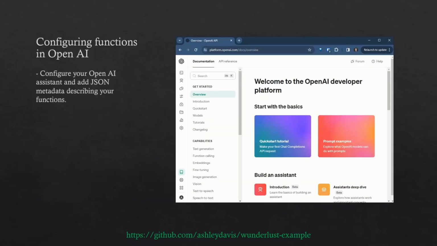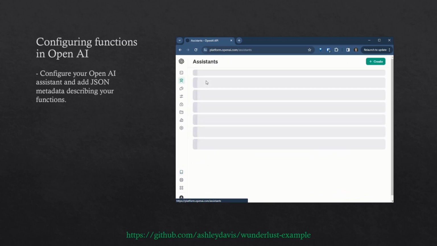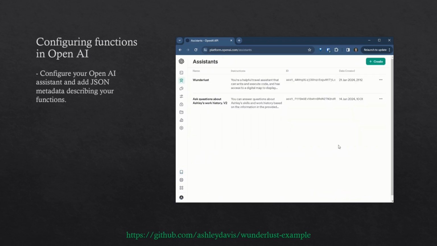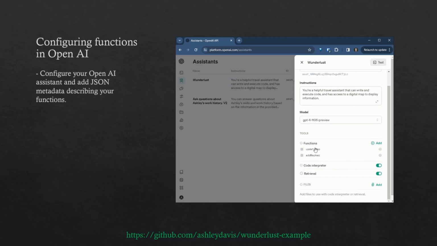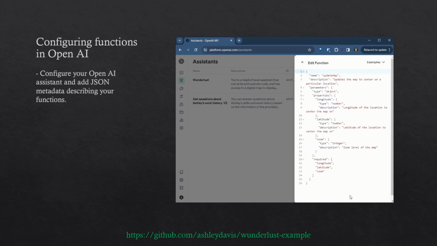After creating our functions, we need to configure them in the chatbot. So we'll go into the OpenAI portal and navigate to the assistants page. Then select the chatbot that you want to work with. You can see details of how to create these chatbots in my previous video. And then you can see here that I've added metadata for the two functions in my app.